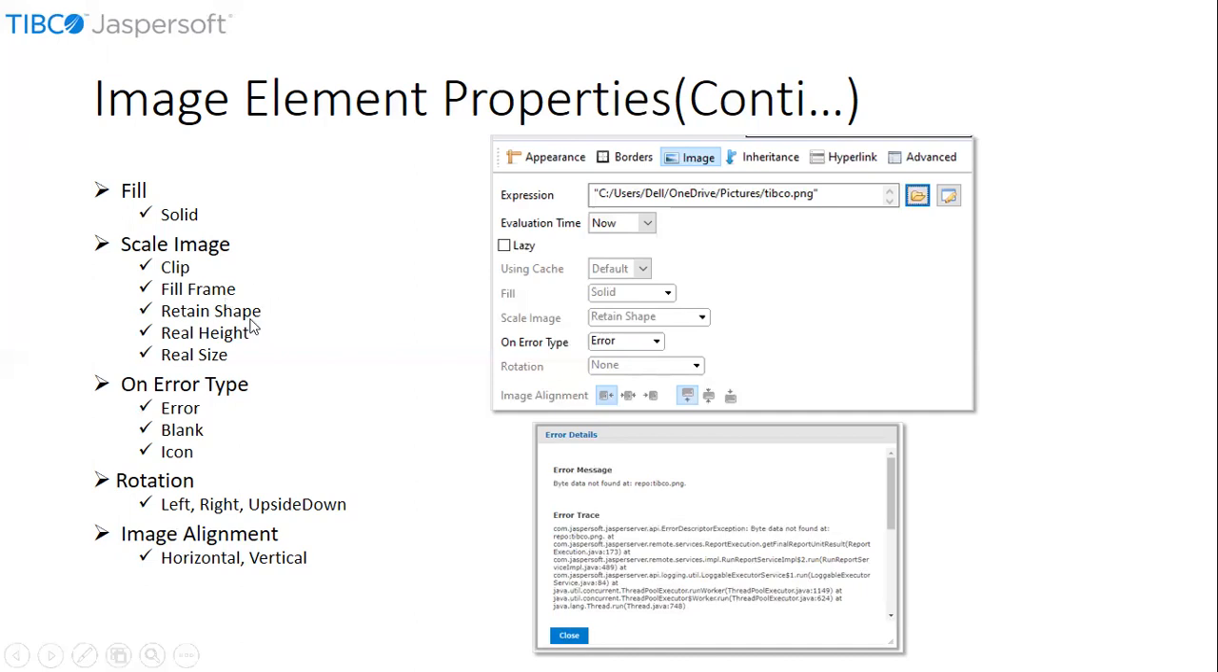Retain shape option. Using the retain shape option, we can display the original image as it is, even though the actual image does not fit into the image element. That means we can adapt the original dimensions of the image using the retain shape option. Real height. Real height option. Using this option, the image can be stretched vertically to match the actual image height while preserving the declared width of the image element. Real size option.